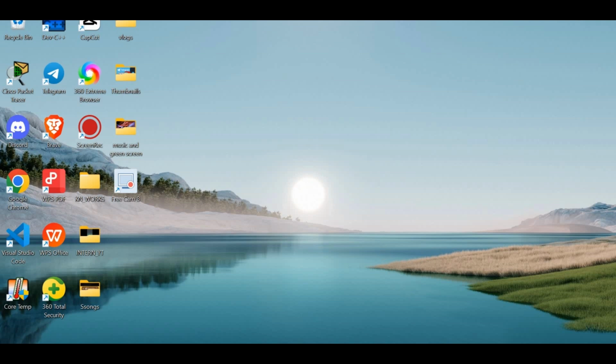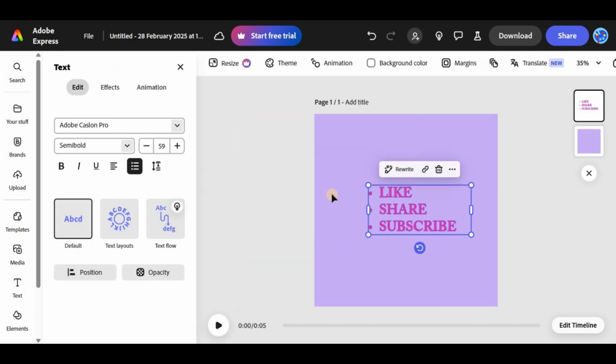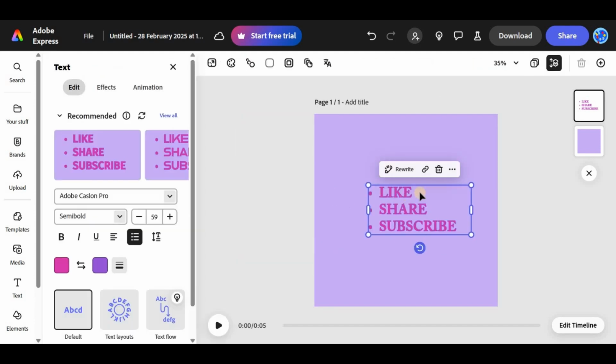Let's go. First, open the Adobe Express app and either create a new project or choose an existing design you want to work on. Now, tap on the text tool and select add text or choose existing text that you want to enhance. Once your text is selected, look for the text editing toolbar at the top.